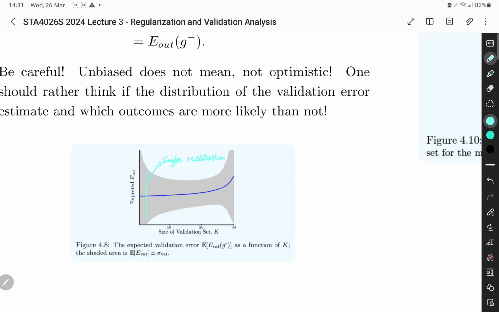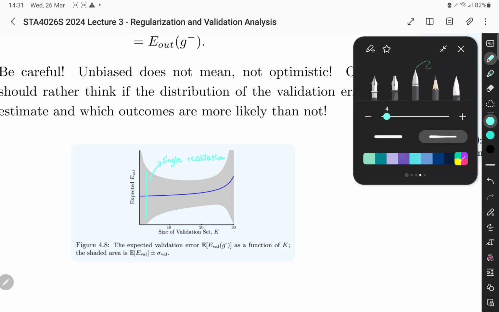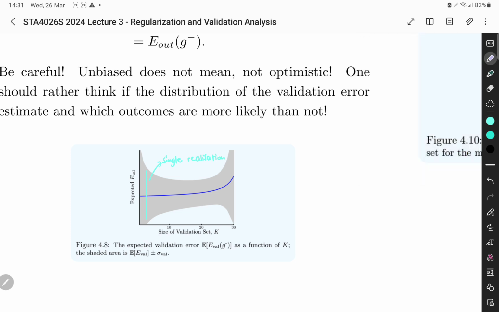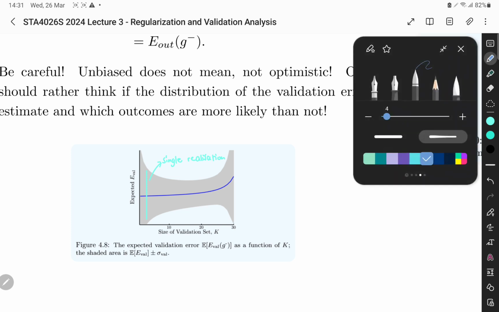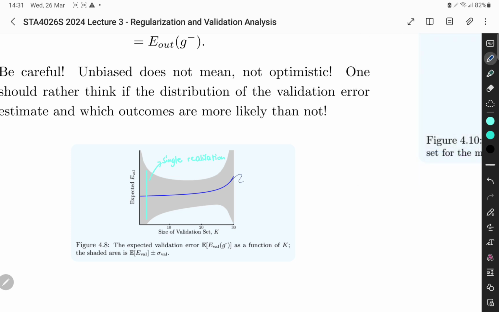As you increase the proportion of the validation set size, you get a better, more stable estimate. But then at some point, what happens? Your model performance goes down, so the expected out of sample error goes up. Why? Because you get a poorer estimate for the model parameters. So your model starts performing poorly, just overall.